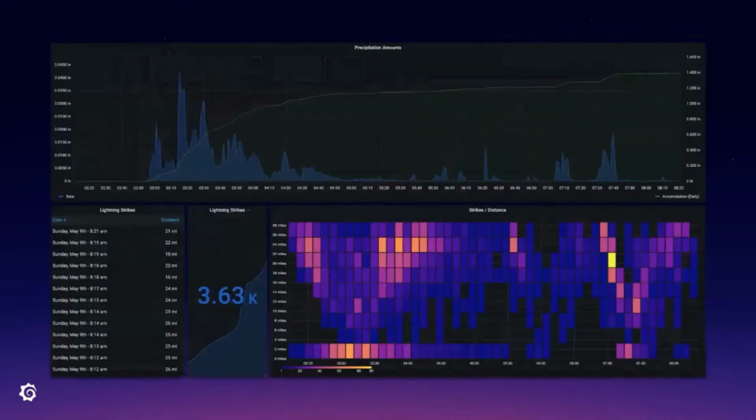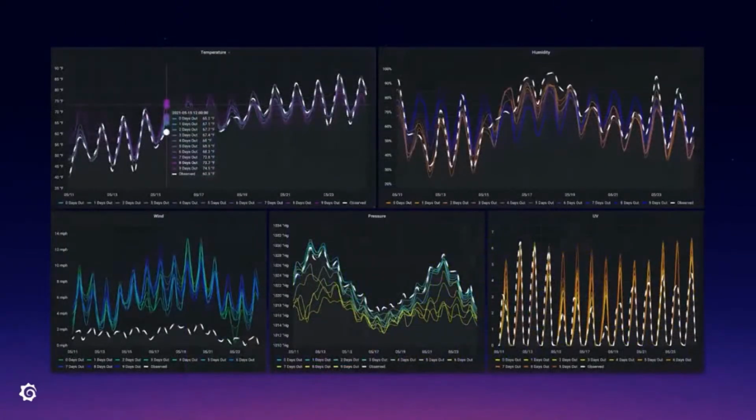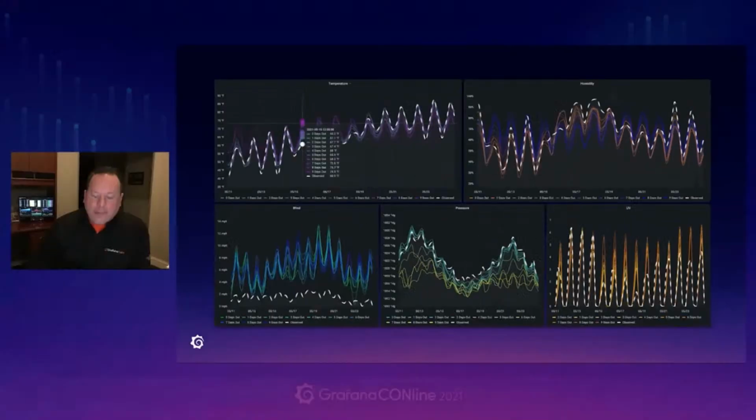My Weather Flow collector project is a fun effort that helps me explore how Grafana provides creative and easy ways to visualize weather conditions hyperlocal to my backyard. Here's a dashboard showing real-time precipitation accumulation and lightning strike counts paired with distances. And finally, a dashboard showing a collection of forecasts versus actuals for temperature, humidity, wind, pressure, and UV.